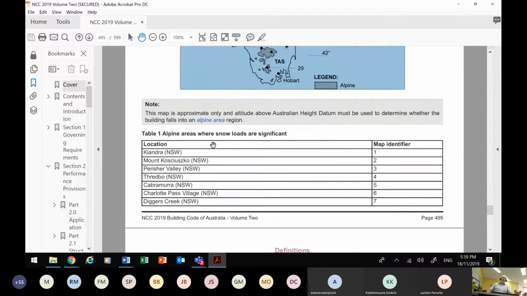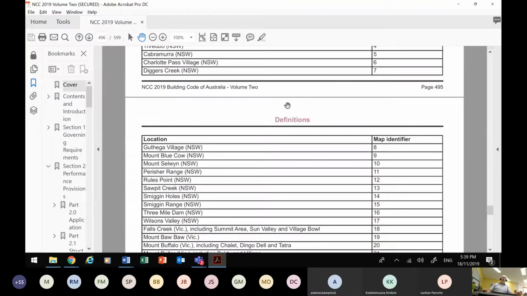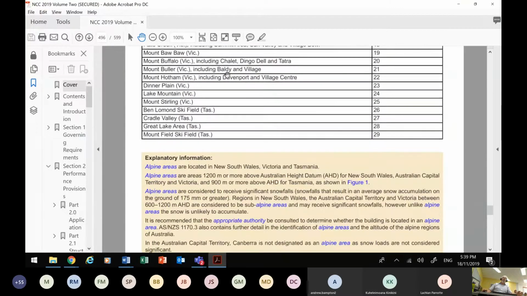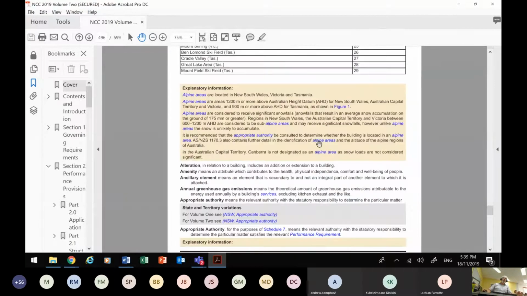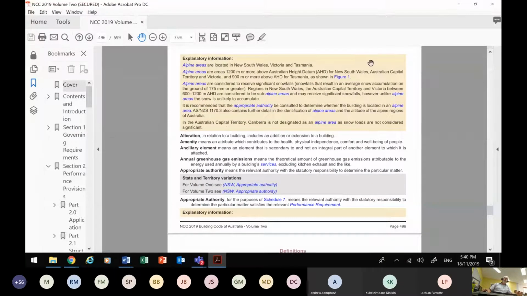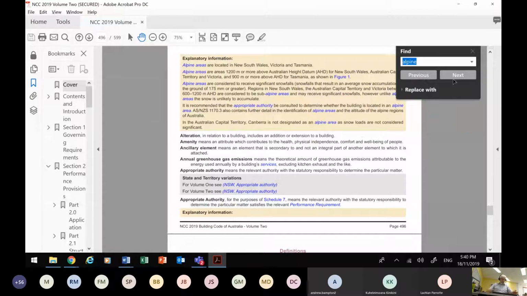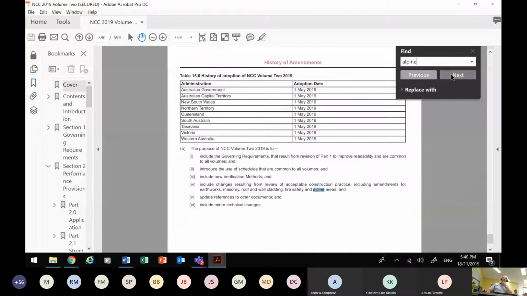Okay, we did a quiz on this, I think, the other week, and we looked at some towns and said what was their area, and that's pretty much where we get that from. So there's lots of information in the code about alpine areas. That's just the definition part. We keep working our way through. You can see it's got all the blue words that are in the National Construction Code. They link to a definition, and there's quite a few there for alpine area.